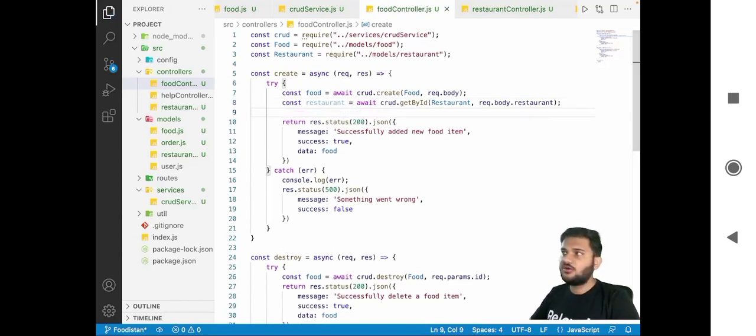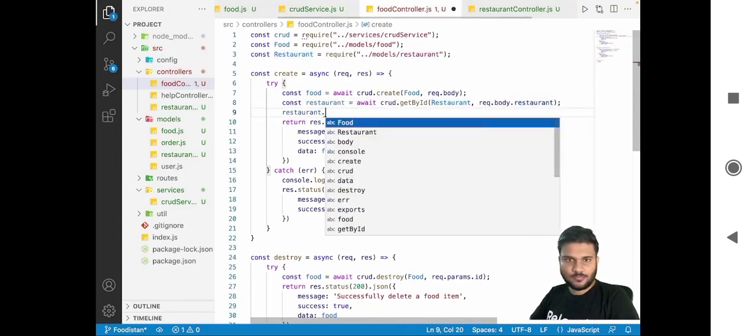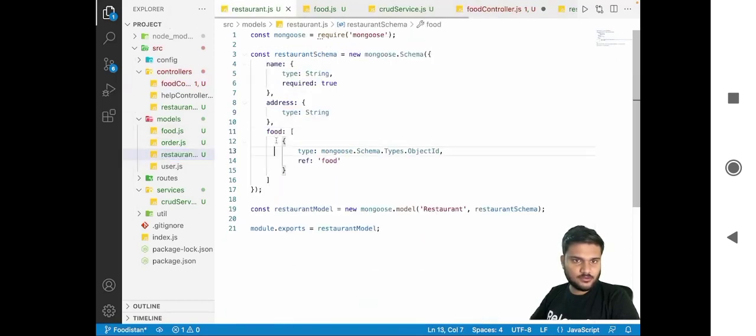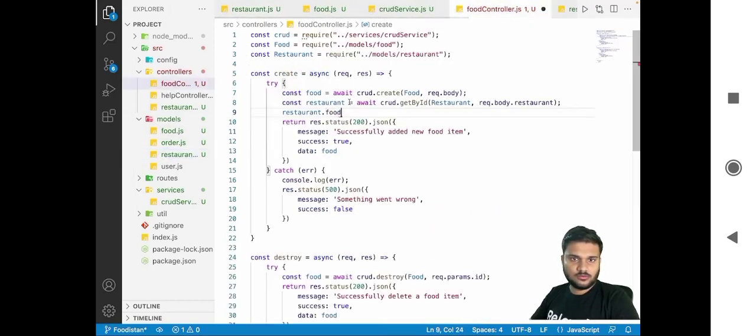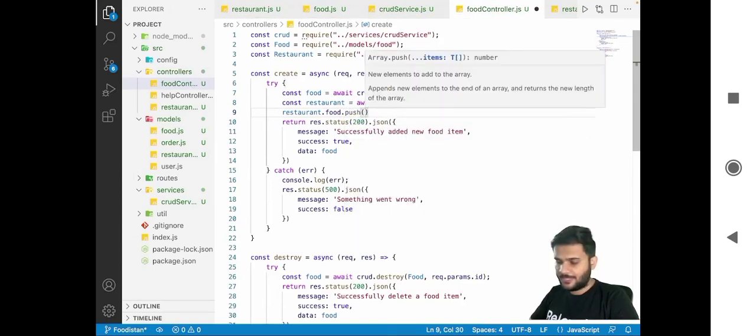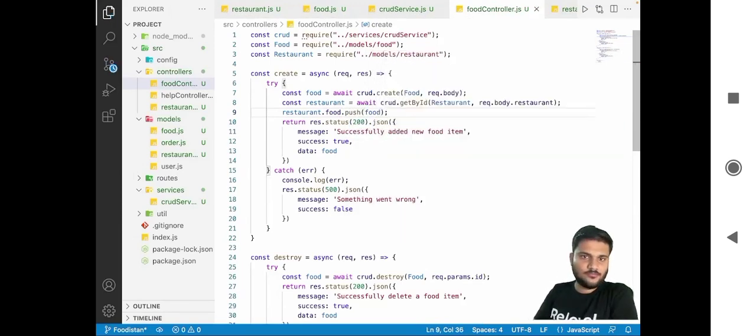The moment we get the restaurant, just a second. So the moment we get a restaurant, we can say restaurant dot, what's the parameter, food dot push food. Okay, this is something that we can do.